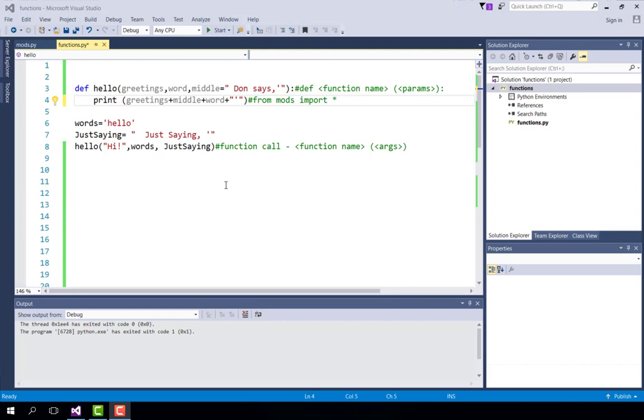When I last left off, I put the Don says on here. And really what that is doing is using essentially a default parameter. So like sometimes you know how you can leave some fields blank in a form and it automatically fills those in for you. Well, that's what we're doing here.